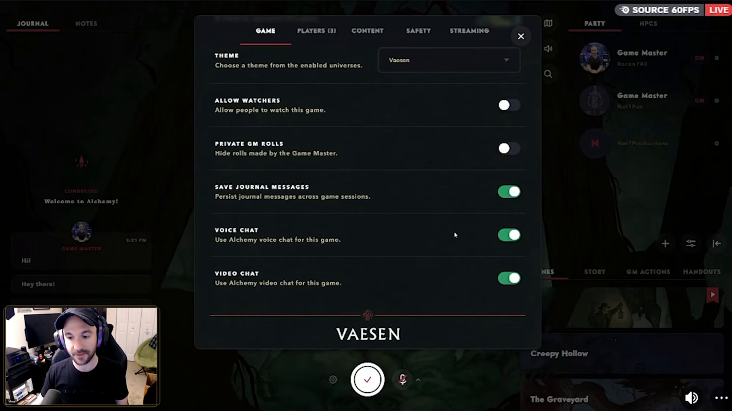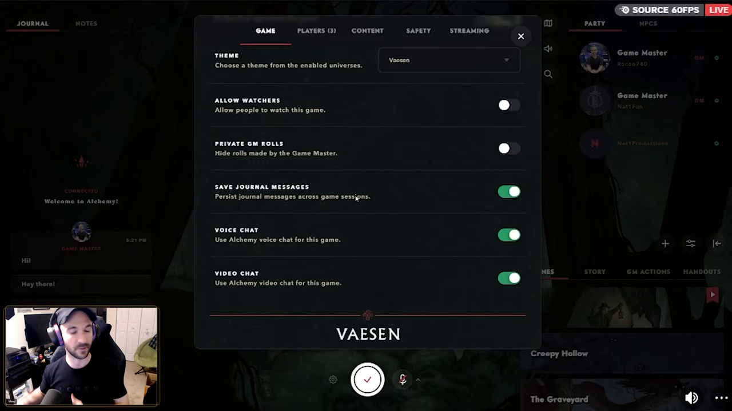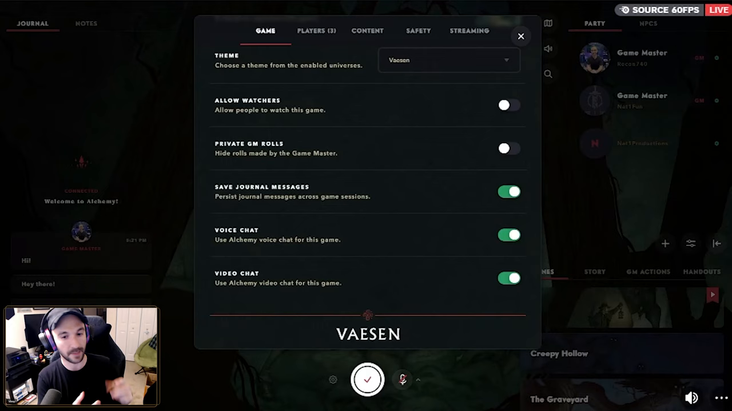Past that, the current settings we have here for this game is that we can allow watchers or spectators in the Alchemy app to join your game from their homepage and watch everything happening. You can toggle private game master roles. So if you wanted to, for any reason, hide your rolls, maybe you're a GM that likes to fudge dice every now and again, you're free and able to do that. You can save journal messages so that instead of your journal clearing every time you join a game, messages persist between sessions. And then finally, we have toggles here if you wanted to enable either voice, video, or voice and video chat for your games to use those particular AV tools in the platform.